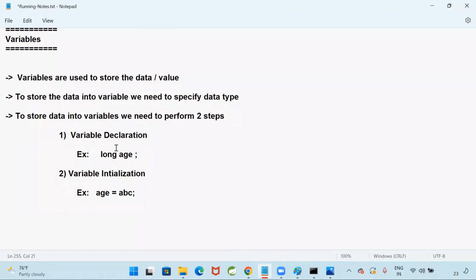All right. But actually, is long required? Is long really required for age? What can I use? Byte. What is the advantage if I go for byte for age? Memory saving. It is going to occupy only 1 byte of memory. Are you getting my point?